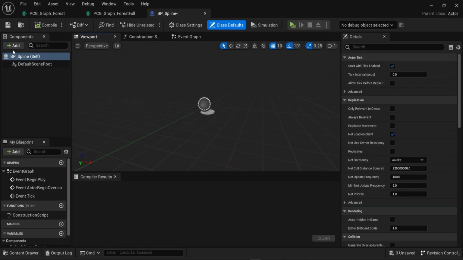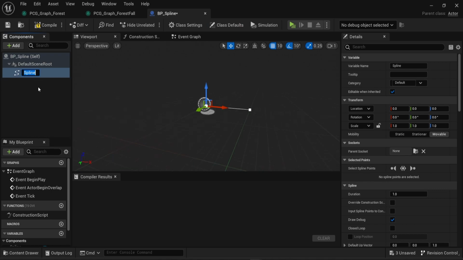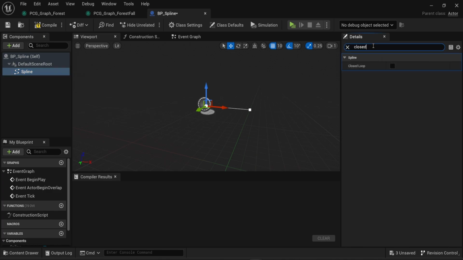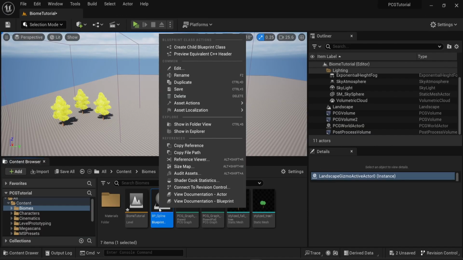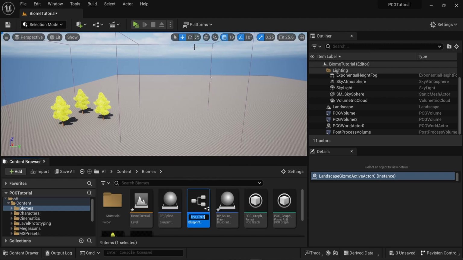In the new BP spline, I'm going to look for an actual spline itself. So I'm going to click on add component and then spline. And the last thing I'm going to do here is in the spline component, I will search for closed loop. So the closed loop setting is really important here. I'm going to check this setting to be true. Now that I created my spline, I will right click on the BP spline and create a child. Then I will rename that BP spline forest. And I will create another one, and this time BP spline forest 4.